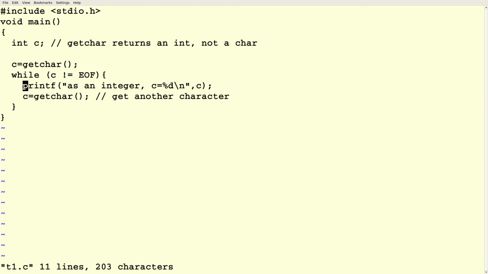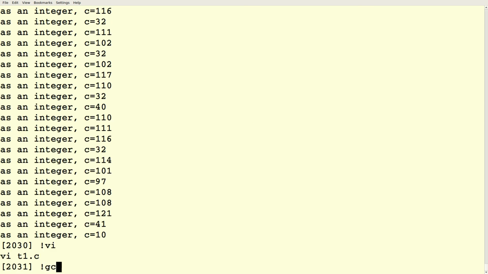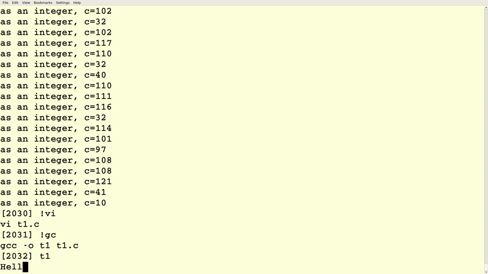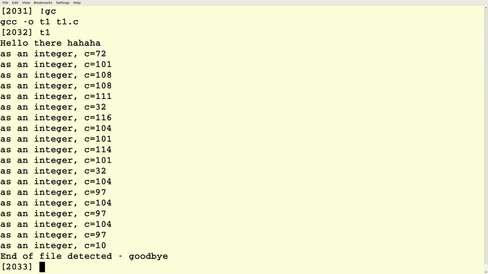Let's put a message down here, just to let somebody know that we hit the end. All right, Control D, and it detects the end of file.